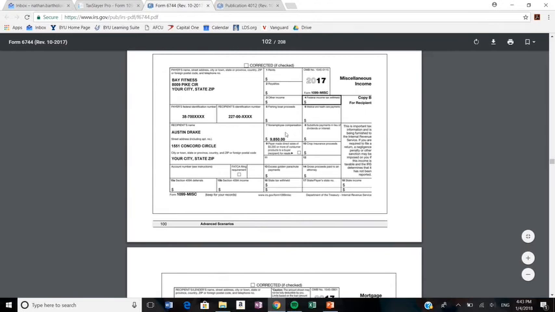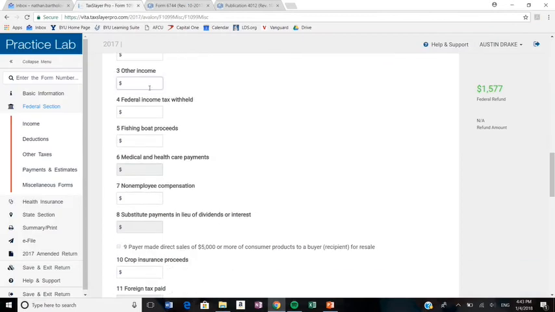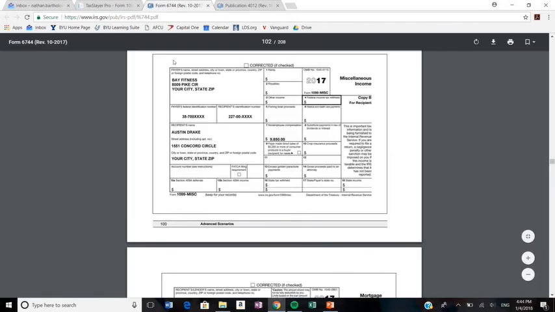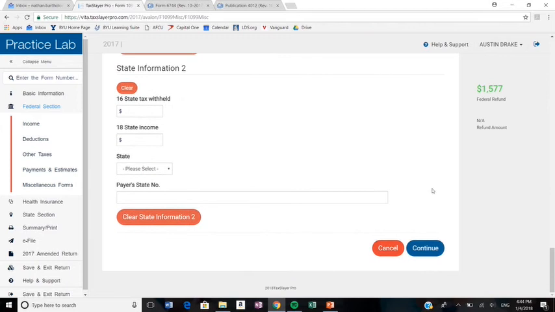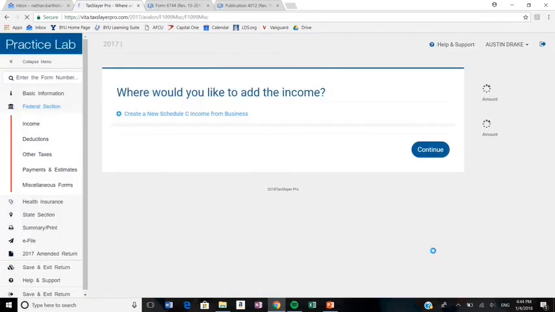Now, let's see what we found here. The only thing we have here is in box 7, non-employee compensation, 9850. So let's go ahead and find box 7. Here it is, 9850. And because there's nothing else on here, that's the only thing we're going to enter. And we're going to come down and hit continue. Now it's asking, where would you like to add this income?